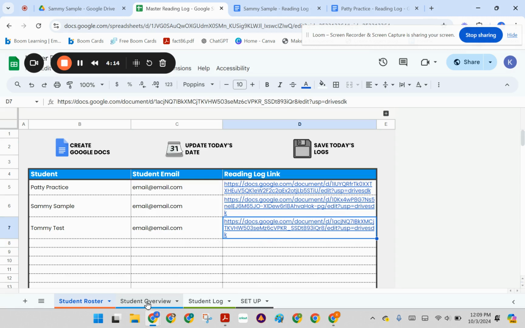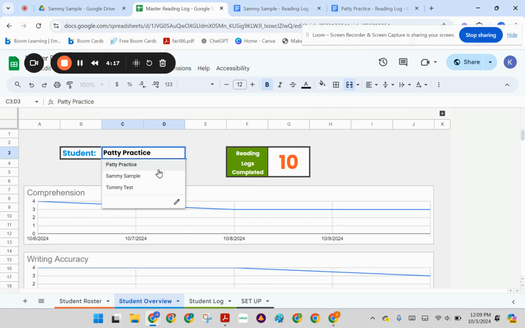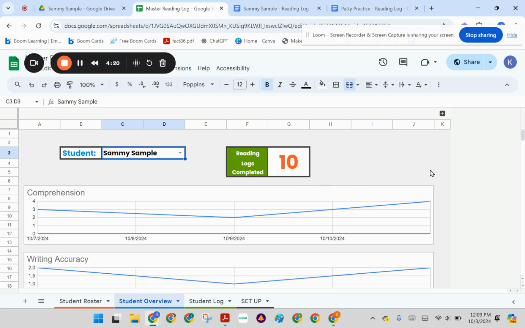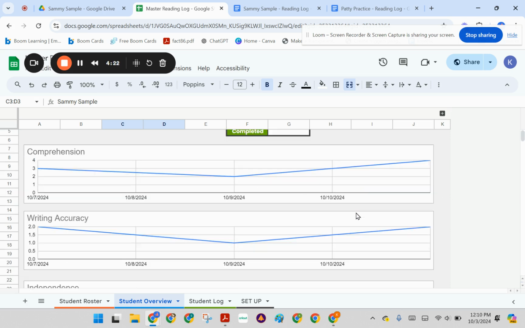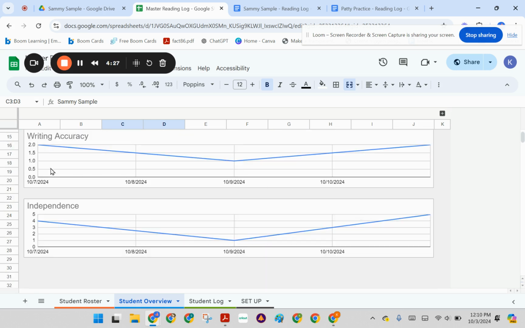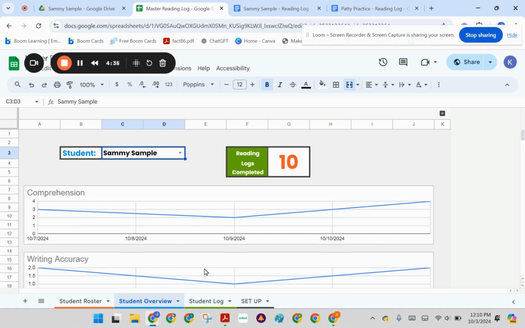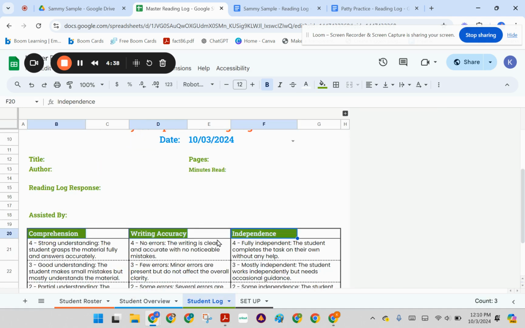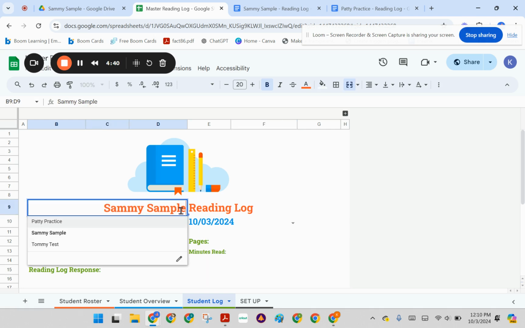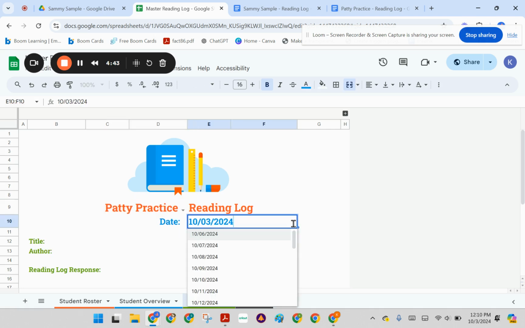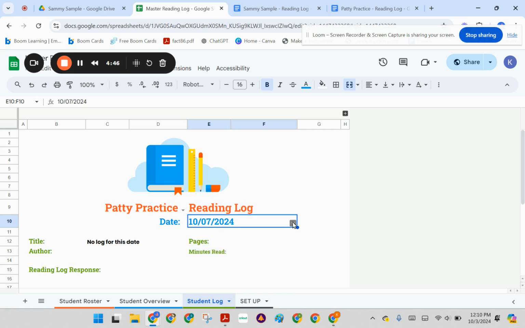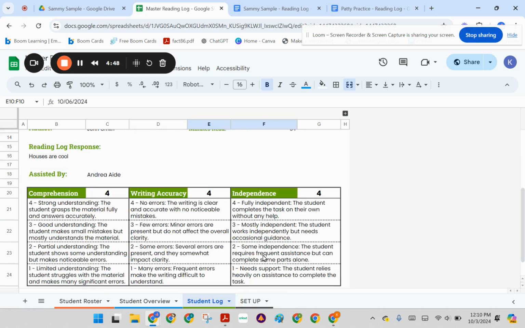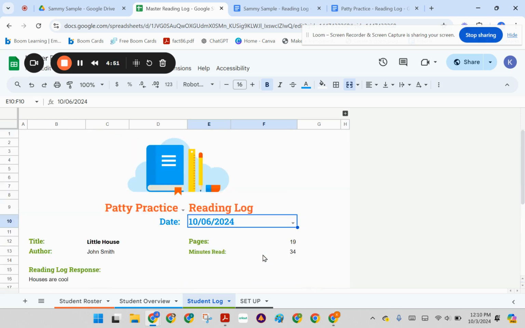Then you can look at the student overview, and you can choose any of your students, and it will give you a chart that updates automatically as logs are entered and give visual data about their comprehension, writing accuracy, and independence. And you can also click where it says student log and choose a student, choose a date, and the log will show for that student and that day.